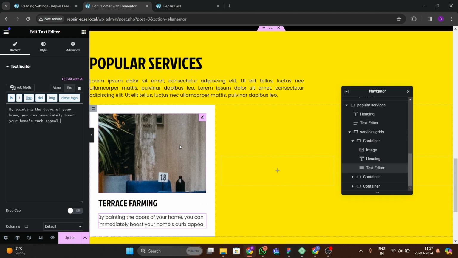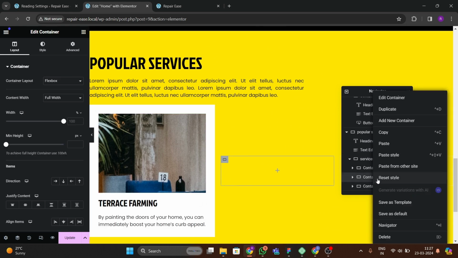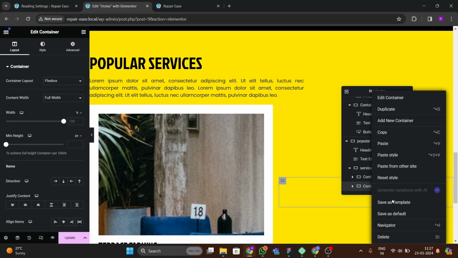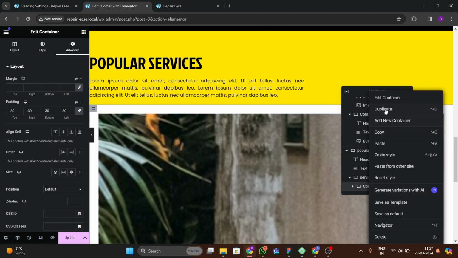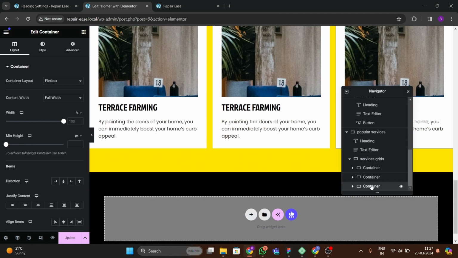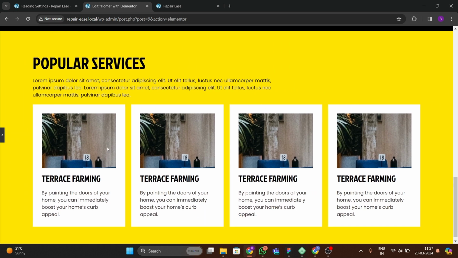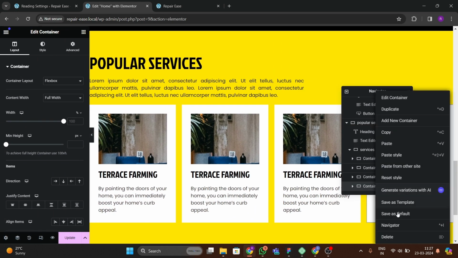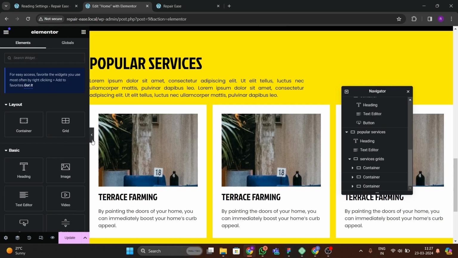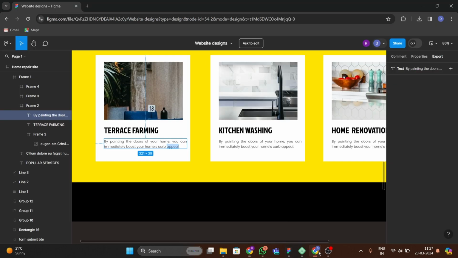Okay, so let me duplicate this. We have this first container. Let me remove the rest of the containers. Let me remove this also, and we're gonna duplicate this again, and duplicate this again. Or you can also make it 4 like this. So this is all up to you. Okay, so you can see that we can make it 4, or if you want, you can just keep it 3 like the Figma design. So let's keep it 3 only, as compared to the Figma design.